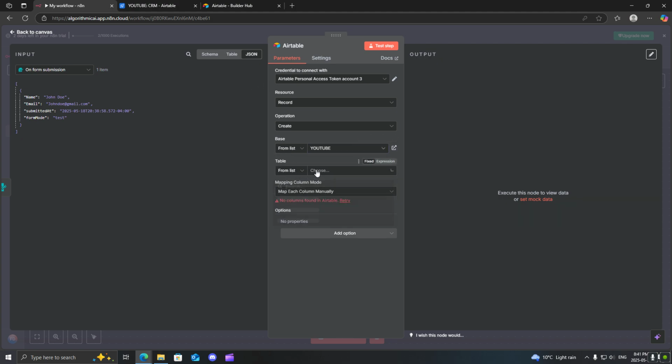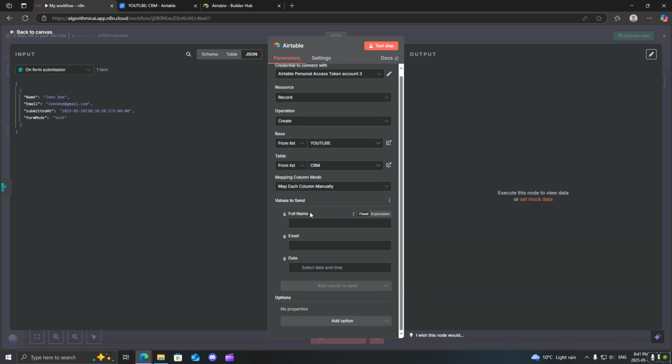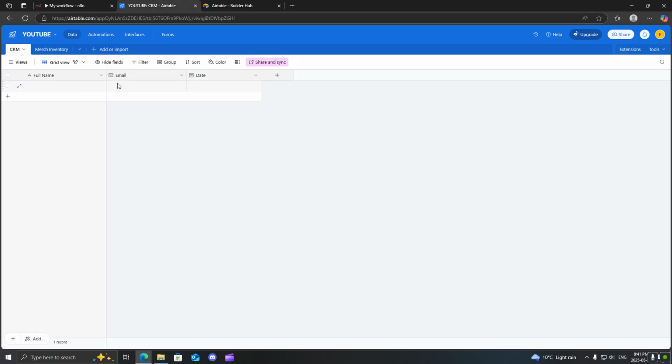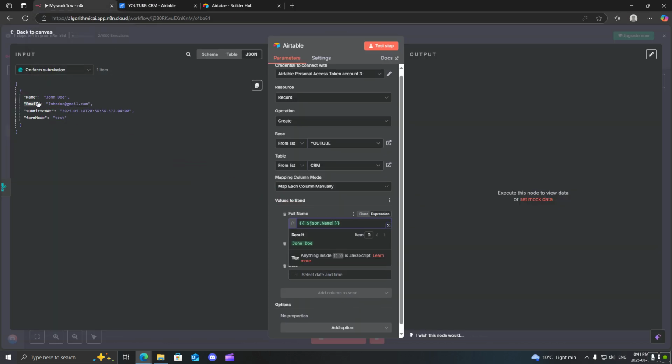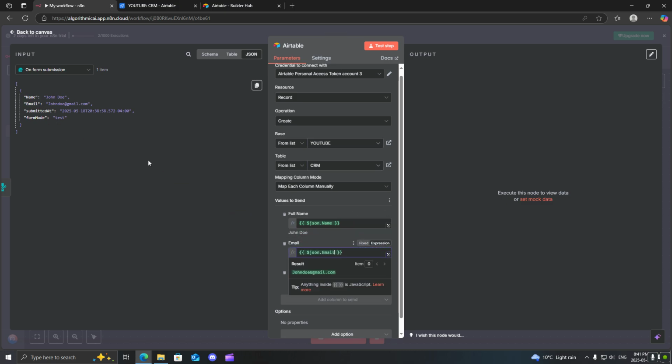Click on the base, click on the table, and you will see that it will automatically pop up the fields. As you can see over here, I've already got name and email. This kind of just autofills itself. So we'll just go back to n8n and grab our name, grab our email, and that's it.